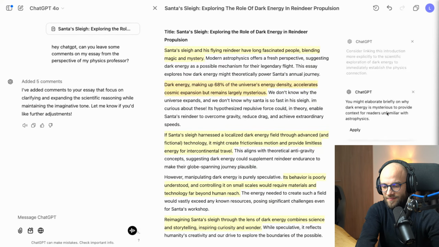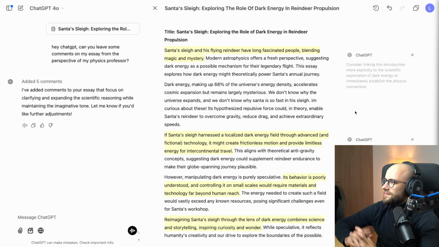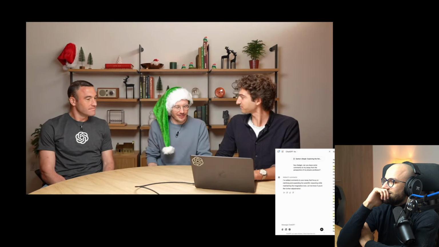Cool. The mysteries of the universe. I'm going to dismiss this comment because I feel like I've addressed it. Yep. And when I'm ready to take my essay out of ChatGPT, I can click this copy button and send it off to my professor. Great. I'm sure your professor is going to love these changes. This is some cutting-edge research here.